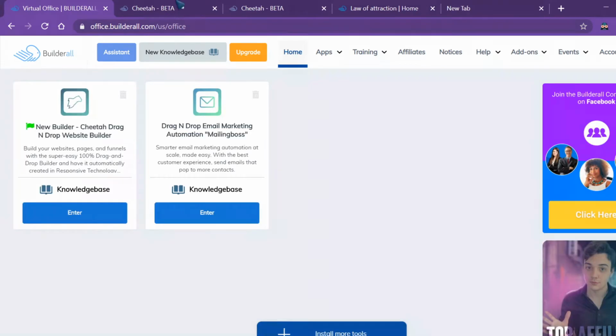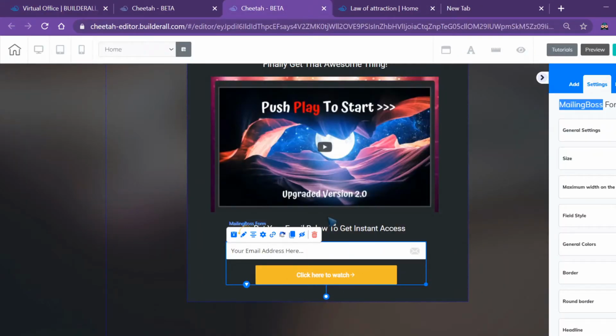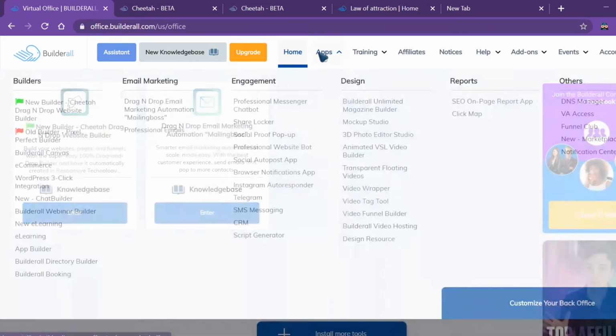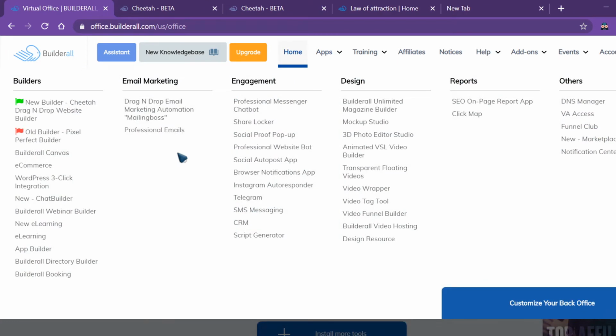So every email that you will collect here will land in the email marketing service of this software, which is called Mailing Boss. So you don't have to add any extra email marketing service with this software, and I think that's a plus point because most people are just hectic with managing the credentials and all that. So I think this is the perfect thing.